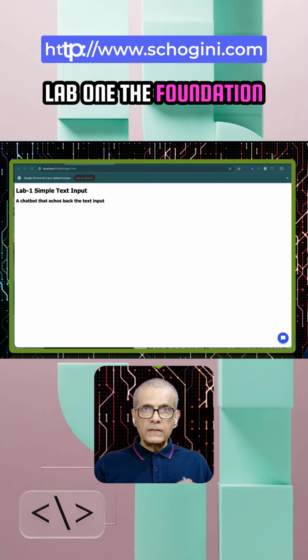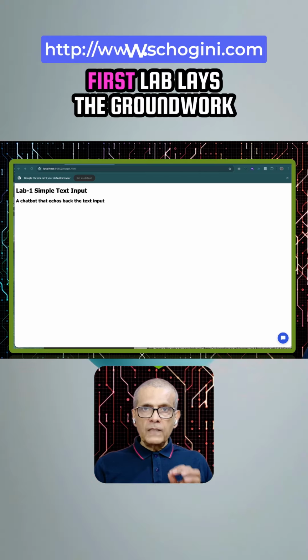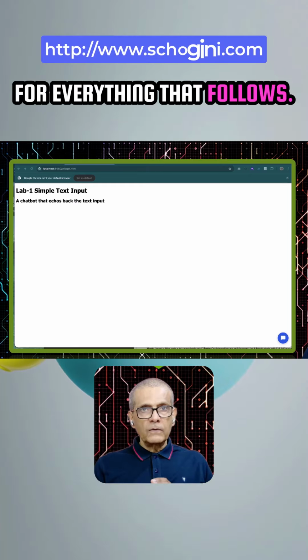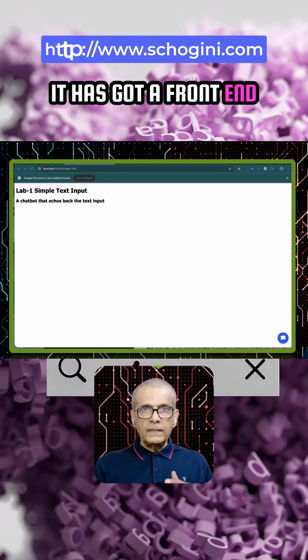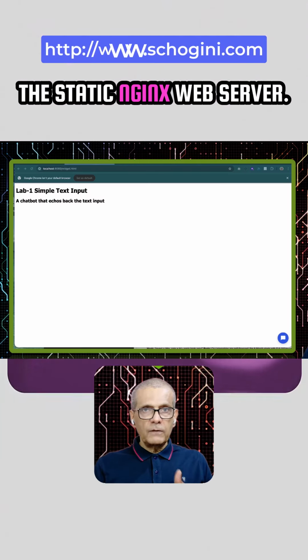Lab 1, the foundation, a simple text chatbot. The first lab lays the groundwork for everything that follows. It establishes the core client-server architecture. It has a front end, which is served via the static Nginx web server.